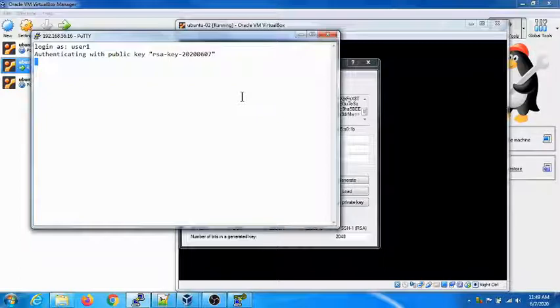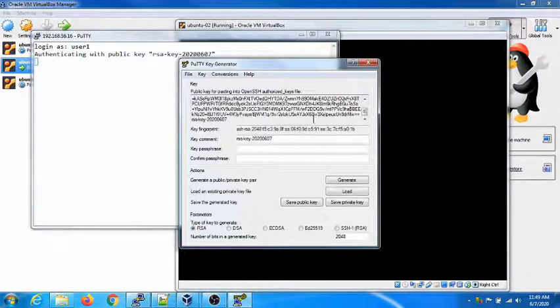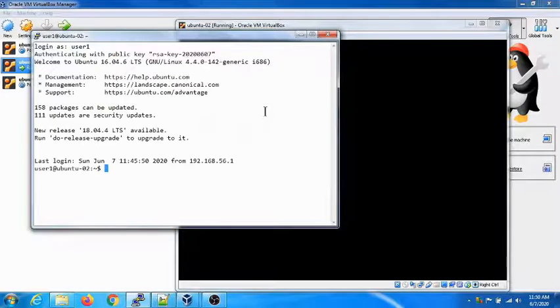See, it didn't ask for the password, rather it is saying authenticating with public key RSA key 2020-0607. So the key which we just created, if you see here the name RSA key 2020-0607, that is the name for that specific key. So it is authenticating with that key. That's what it is saying, right? Now we don't need this PuTTY key generator, so we can just close it off. See, we are logged in without giving any password with our private and public key combination.